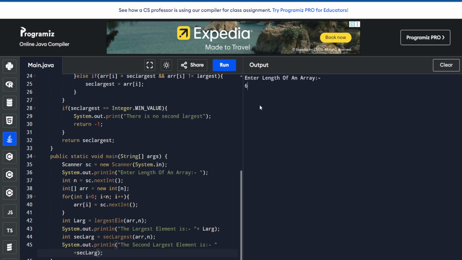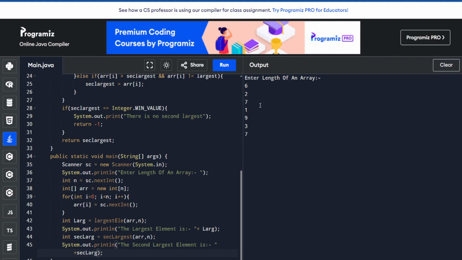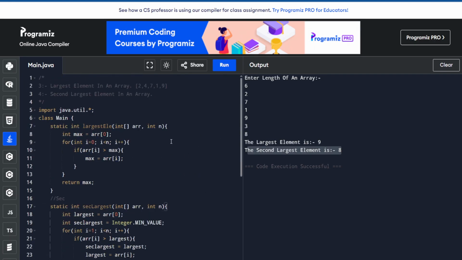The length is 6, and the elements are 2, 7, 1, 9, 3, 7, another one is 8. Here we see the largest element is 9 and the second largest element is 8. Yeah, thank you.